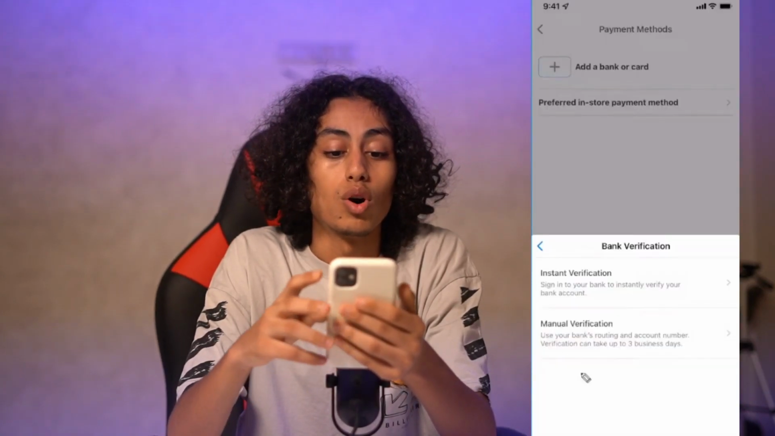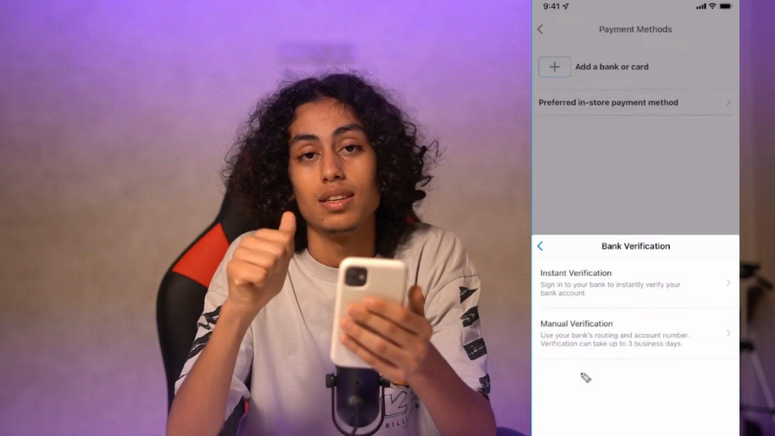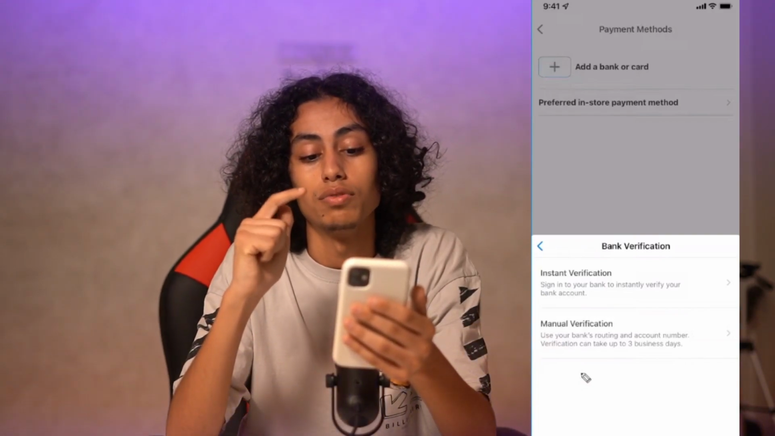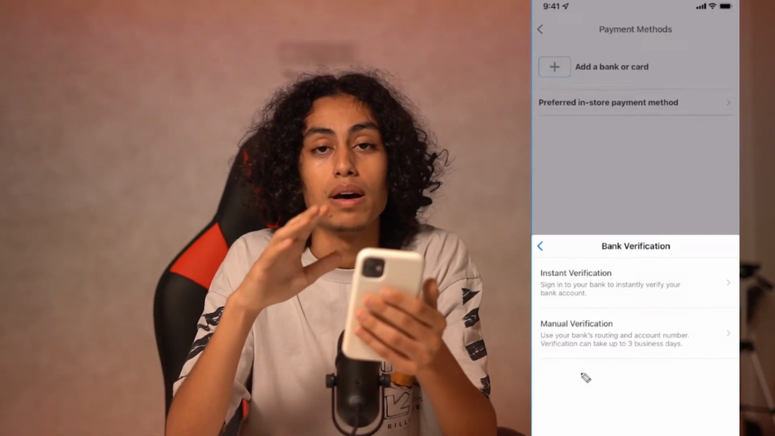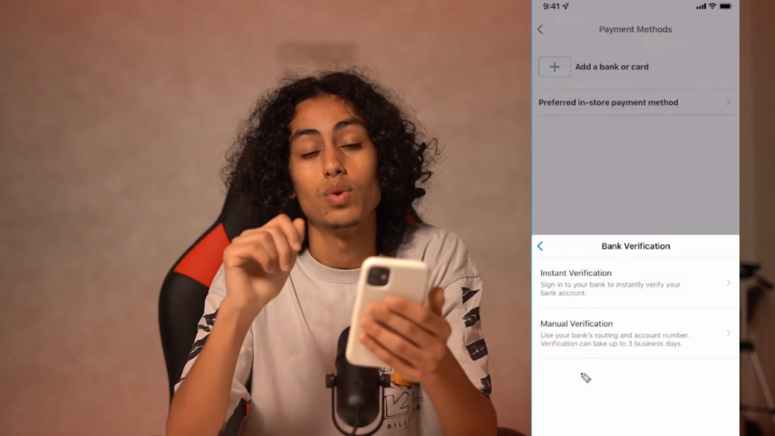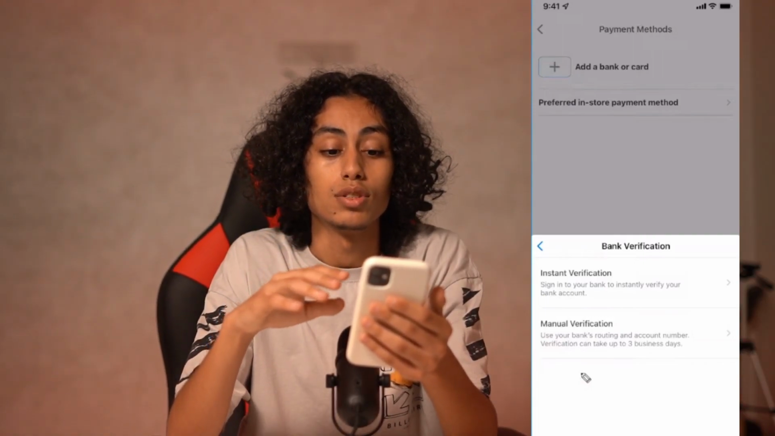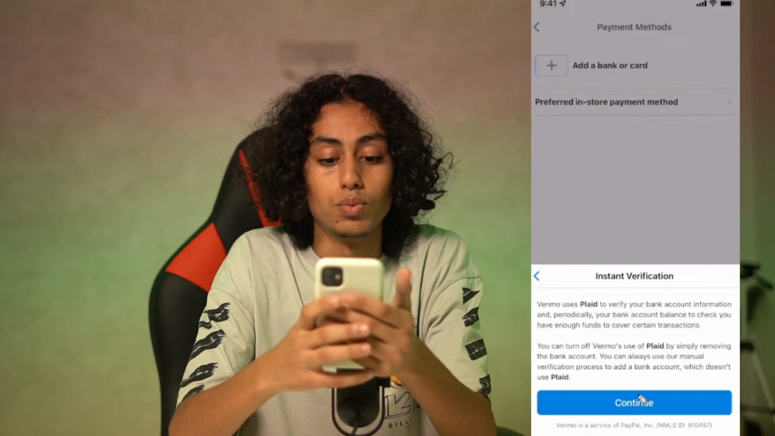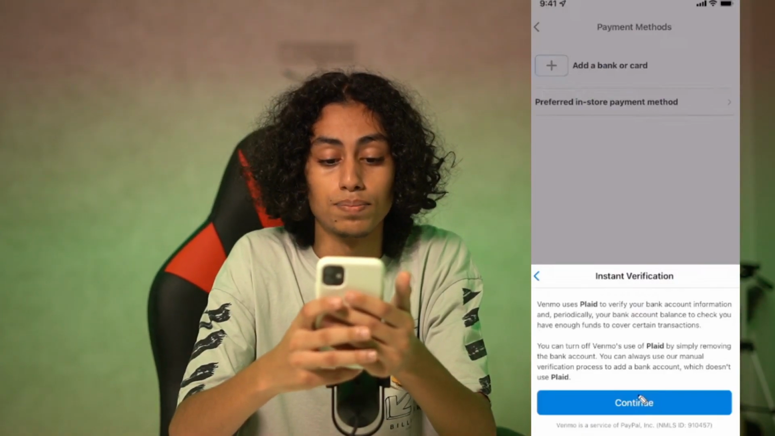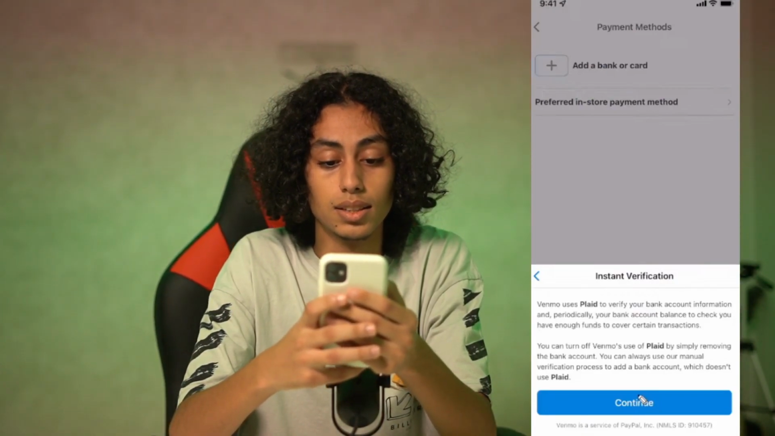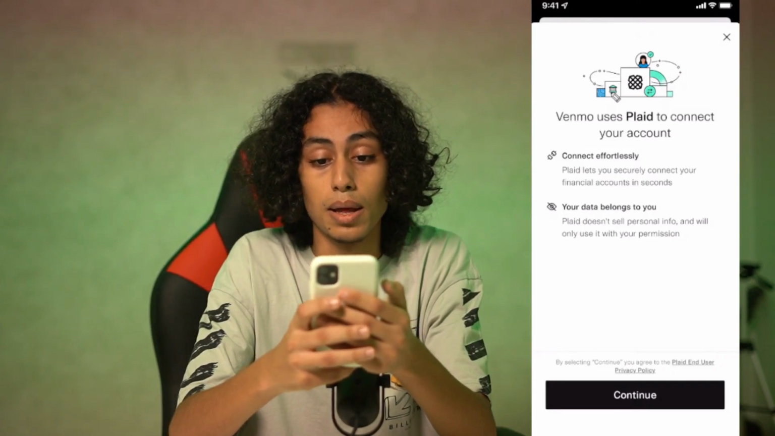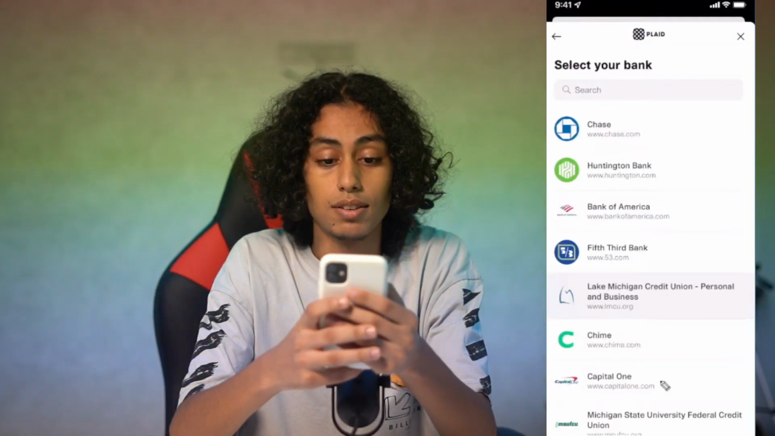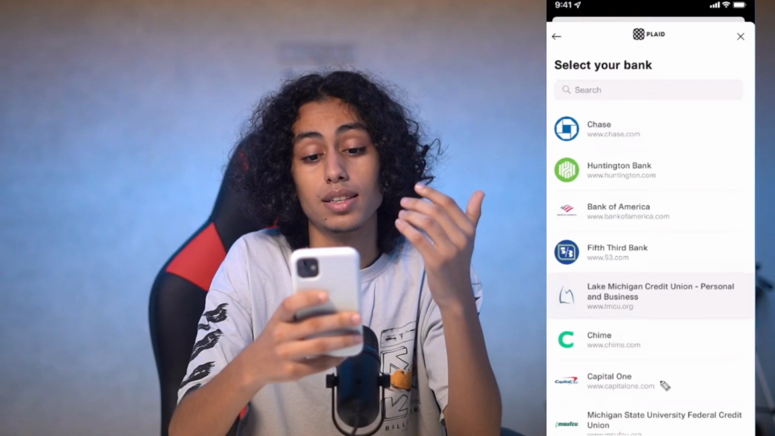So after clicking on bank, you have two options. You can choose instant verification or manual verification. For manual verification, you will need a routing number and account number. So we're going to go with instant verification. All right, so we need to click now on continue. Okay, and continue again. And here we have banks, so we need to select our bank.